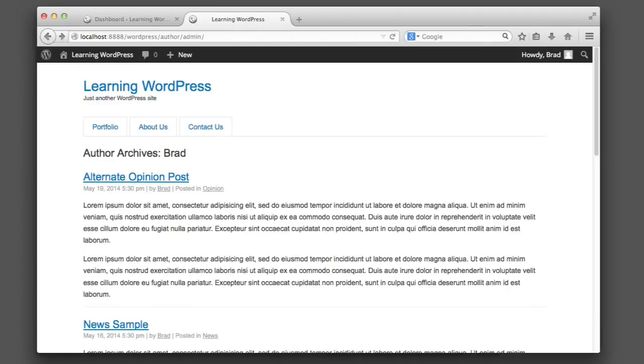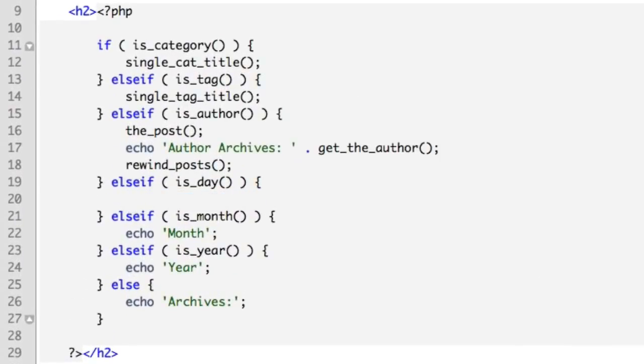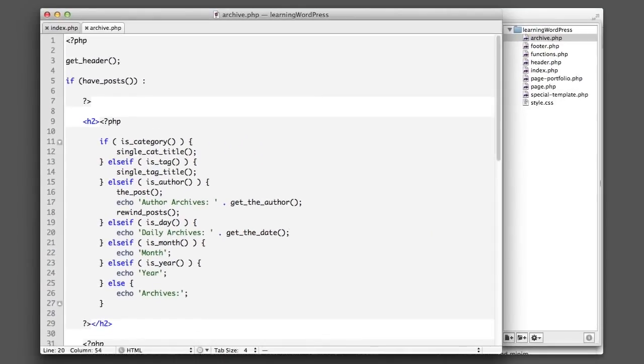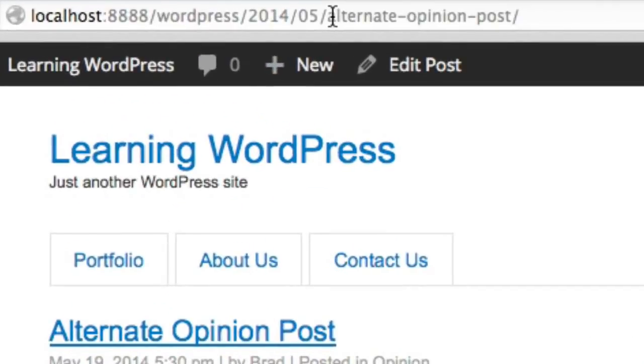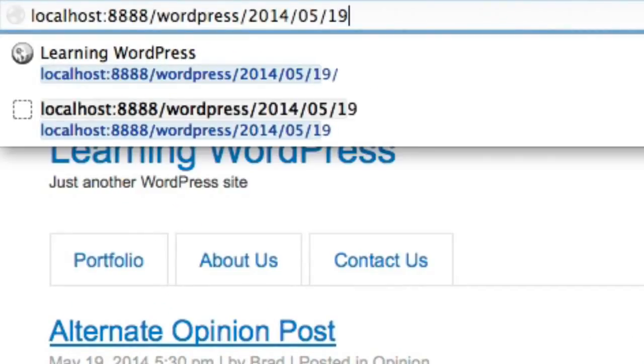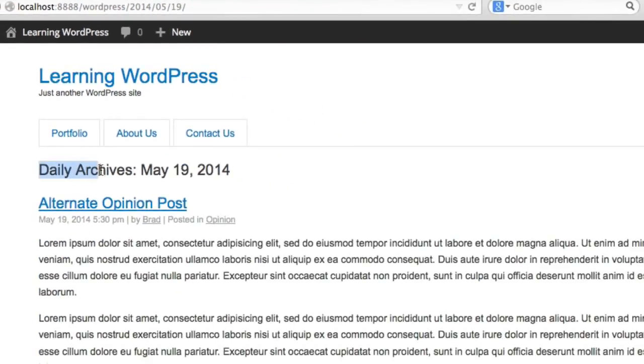So let's head back to our code and focus on the is_day scenario. We don't need this sample text. Instead, we'll output the phrase daily archives, space, and then we'll use a function named get_the_date. So now in our browser, if we head to a day archive, so I will adjust the URL to point to May 19th, we can see that daily archives, and then the date is being output.